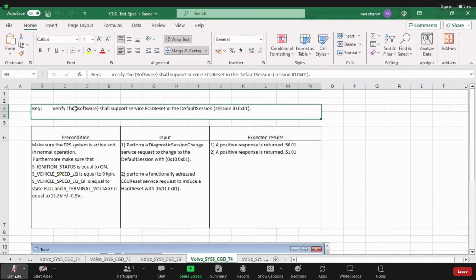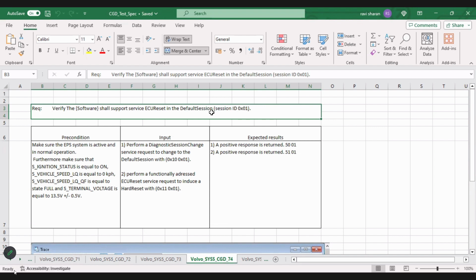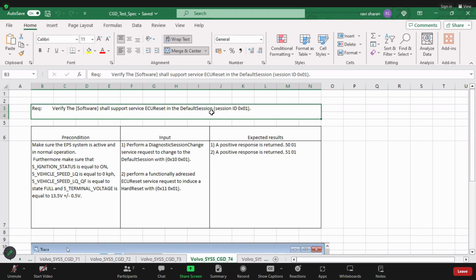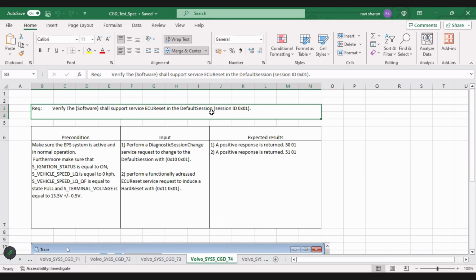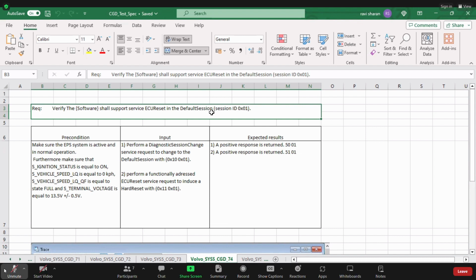So like this, there will be thousands of requirements the client will give. This is one requirement. Like that, for diagnostics, there can be 500, 600 requirements. They will say this will be supported in extended session. This will be supported only in security access. There will be an NRC if the request is less than 2 bytes or more than 2 bytes. Like that, there can be multiple requirements.